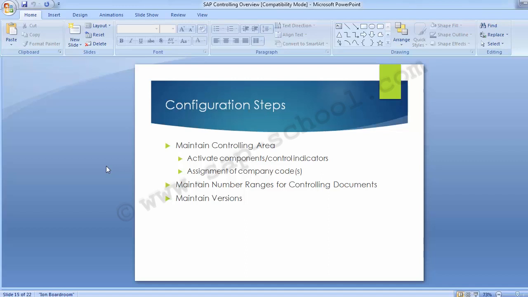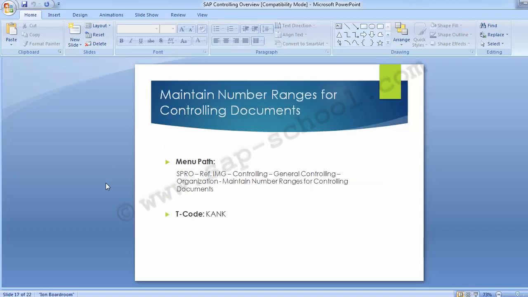Now we'll be moving to the next configuration step, which is to maintain the number ranges for controlling documents. The menu path and the transaction code are on your screen. It's the same path where we created the controlling area, and very next to that is maintain number range for controlling documents. The transaction code for that is KANK.